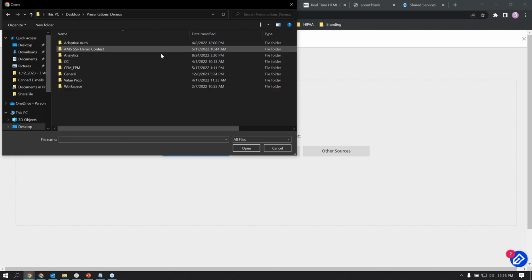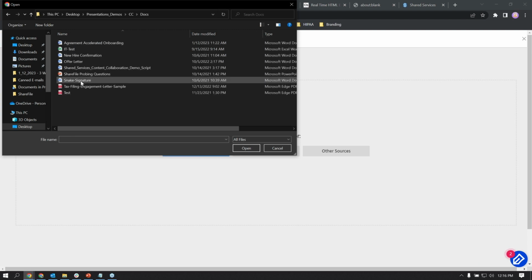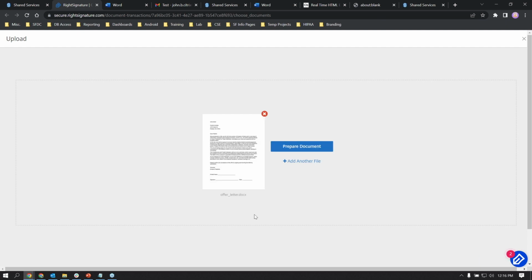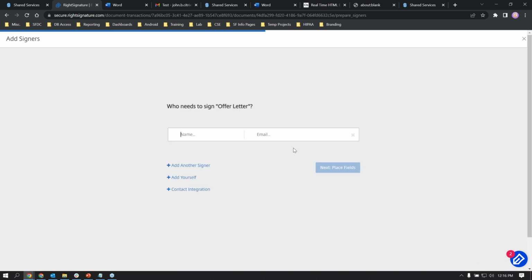And I am going to choose one of my documents. Now, ahead of time, we can have a template created. As you can see, I can create a template for this document if I'm going to send this out a lot. For this, though, I'm just wanting to send a single offer letter out, and we need to prepare.